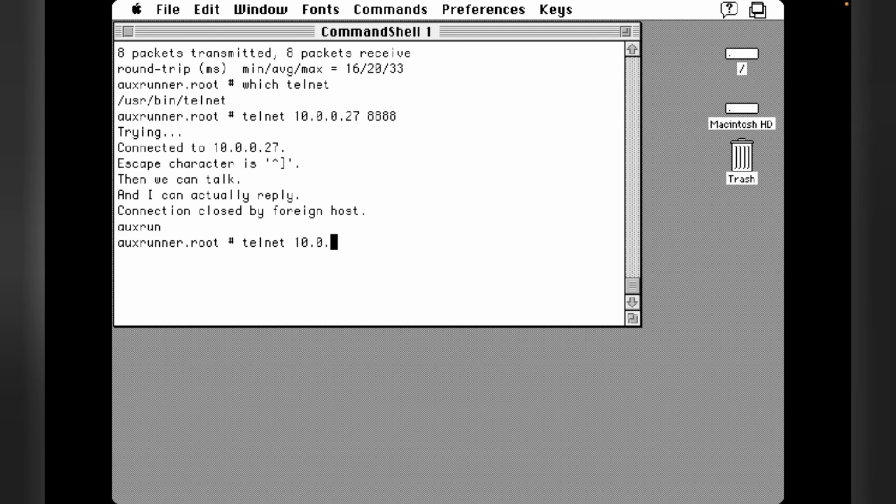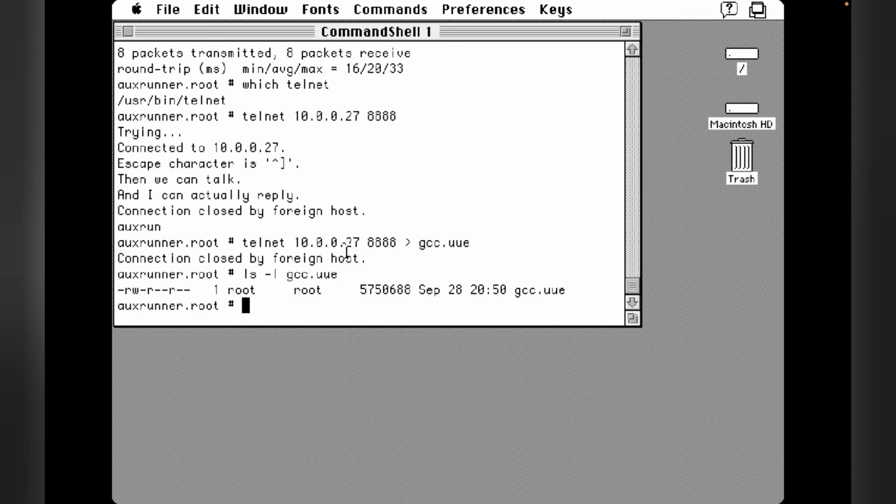So telnet 10.0.0.27 on port 8888 going to gcc.uue. Enter, waiting for a moment. It happens relatively quickly, but not infinitely so. So we now finally have it transferred, and if we say ls -l gcc.uue, there we have our 5 and something megabyte file.